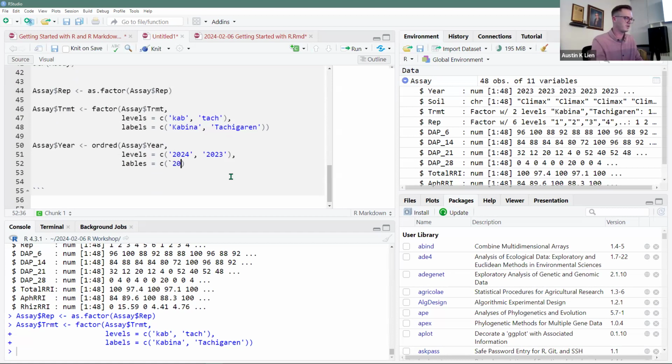Yep. Will you notice and see a change? I assume you should see it in your environment here. So you see how treatment changed to factor, rep changed to factor. And then we can also double check that using the str or head function as well.